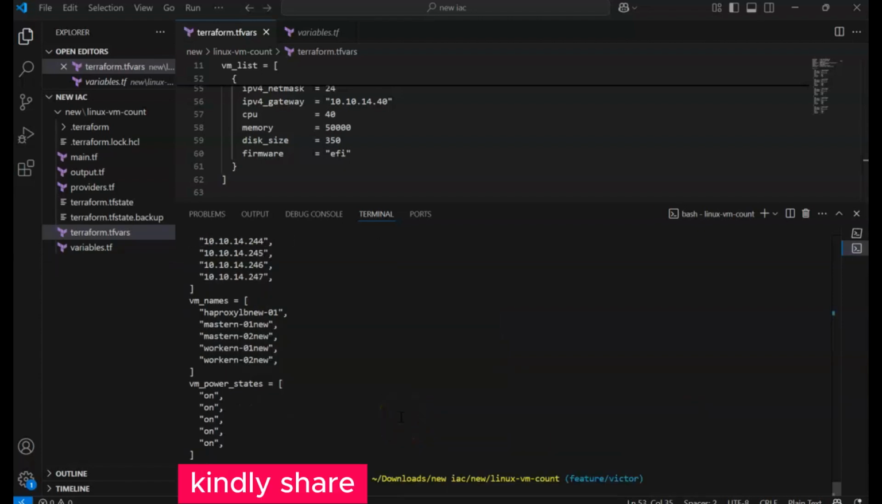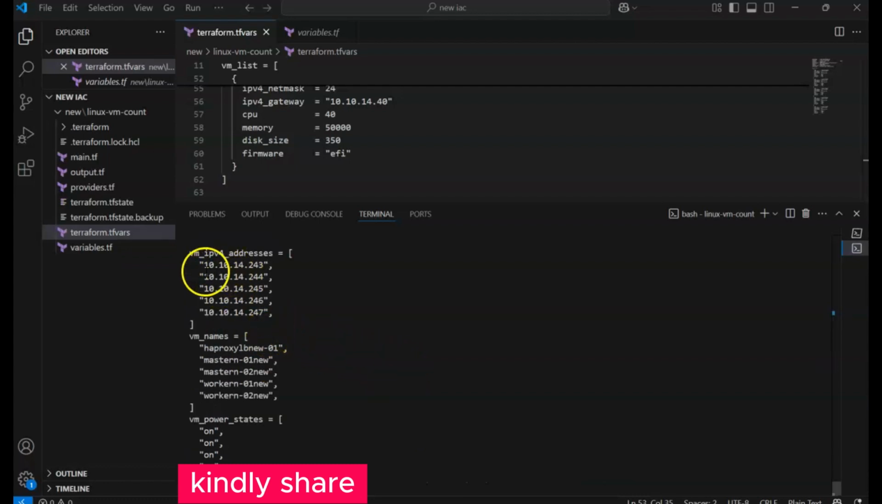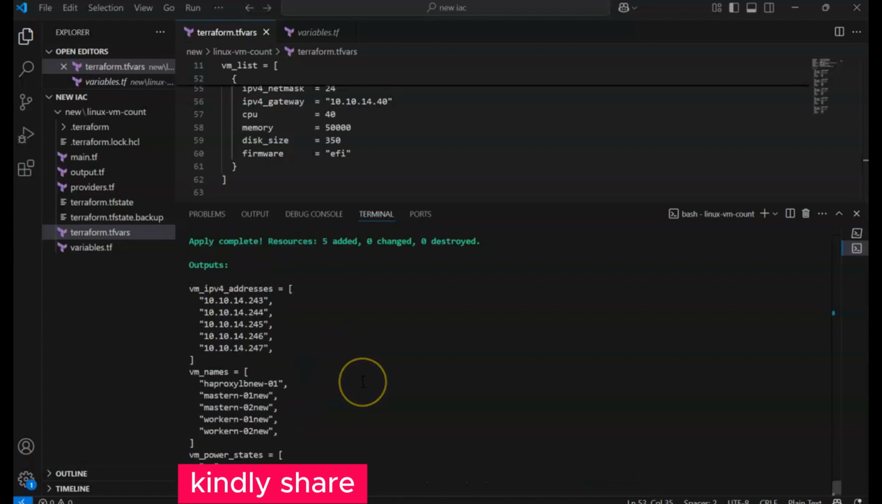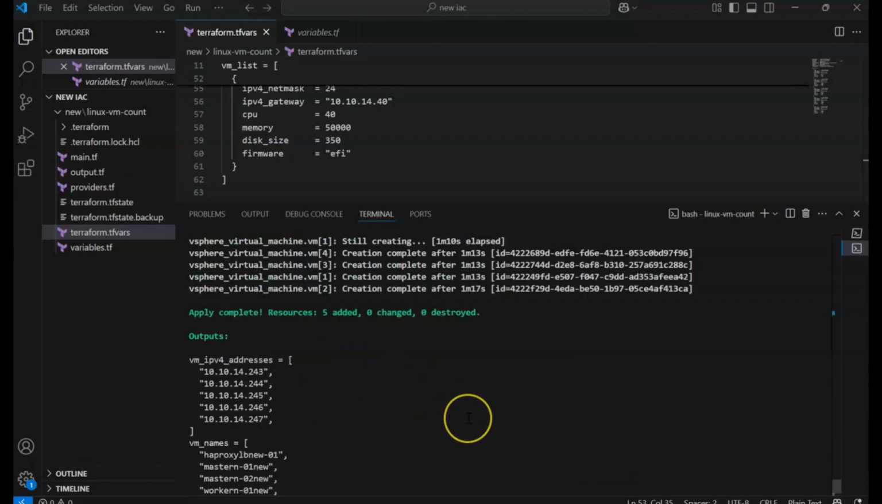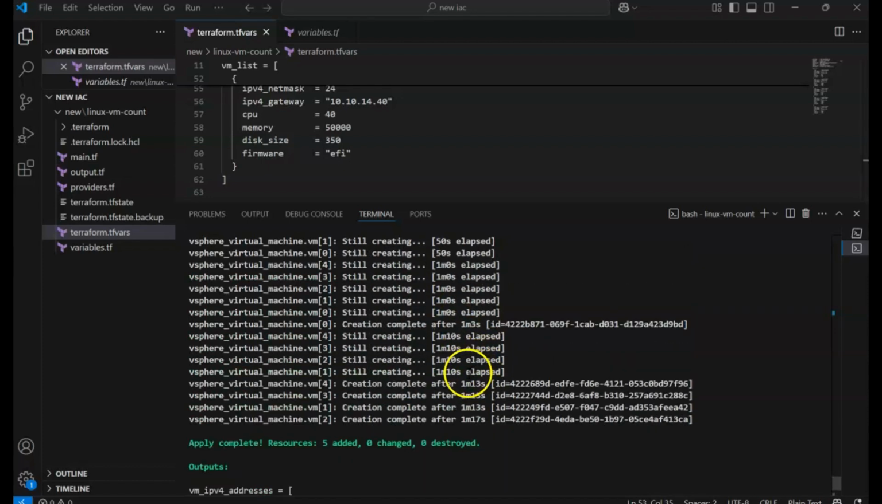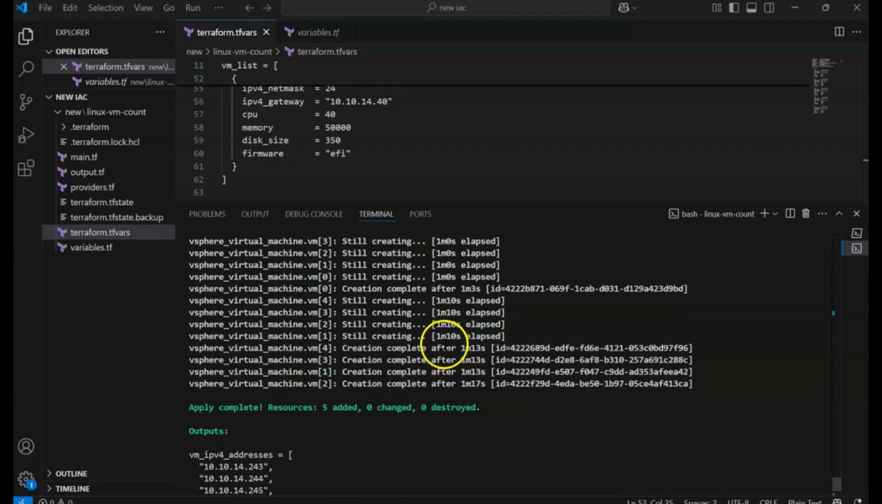All right, and now we have our VMs. For the virtual machines, you can see the IP addresses are 243 to 247, and we have their names, and for the power states you can see that they are powered on. So this is how you use Terraform. It's very simple, and it didn't even take 2 minutes. We were able to provision 5 virtual machines in 1 minute and 10 seconds.